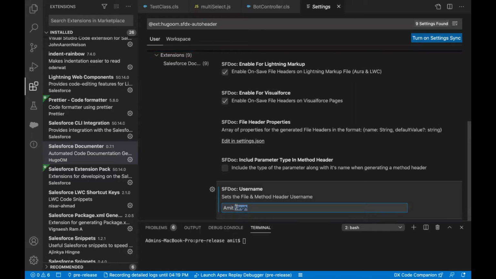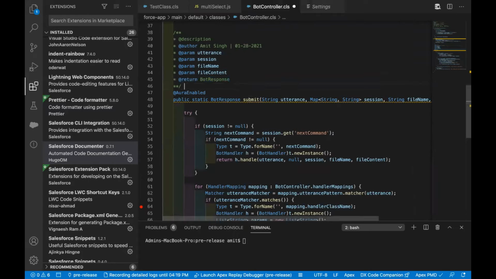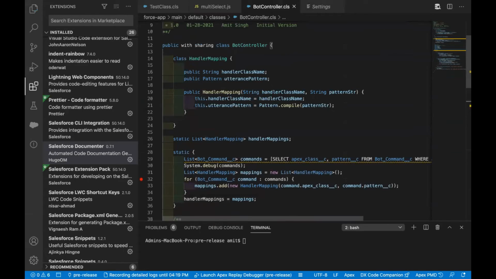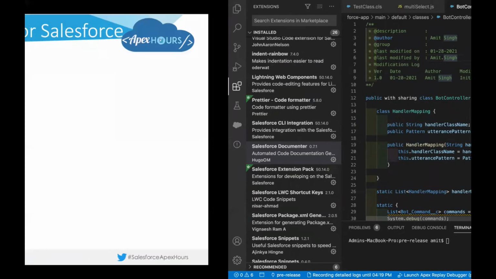So if I change this from Amit Singh to Amit.Singh, and then modify anything and try to save, at the bottom you will see that the last modified by has changed to Amit.Singh, whatever username we have set in the settings. So that's how this Salesforce Documenter helps you put comments on top of either your Apex class or the methods of your Apex class.